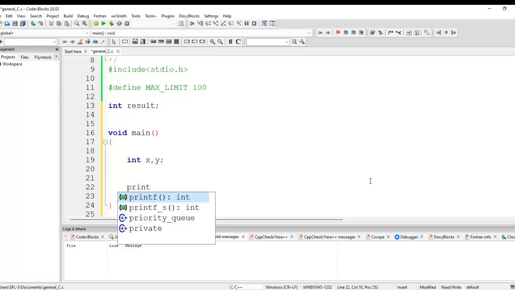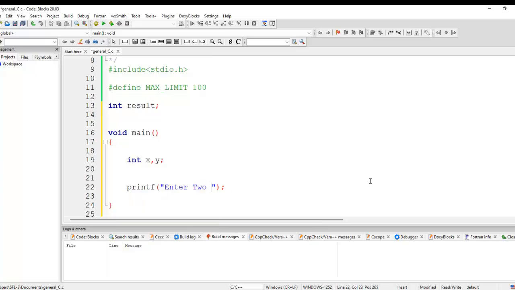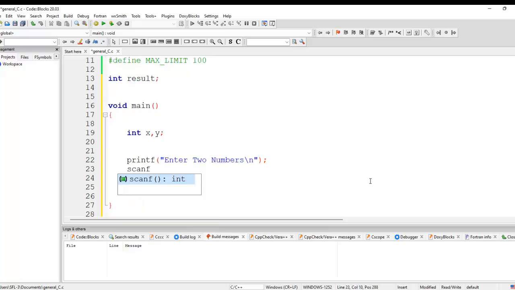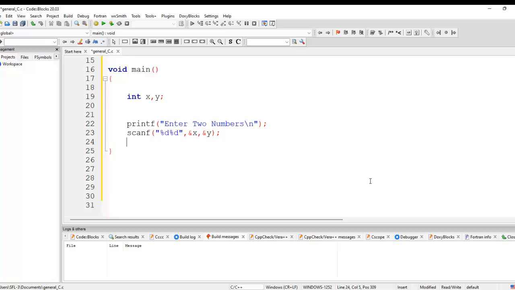And also let's write printf, enter two numbers, and let's use scanf to take these two numbers from the user, x and y. So this is the executable part, the work in the living room, the activity in our living room, right? Let's save this and let's move to our next section, the subprogram section.